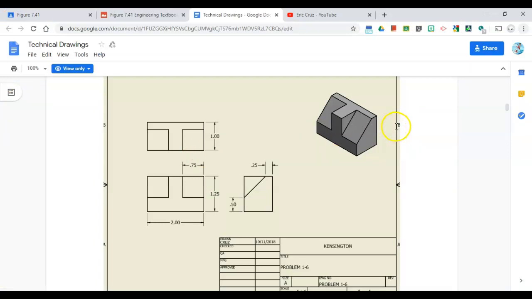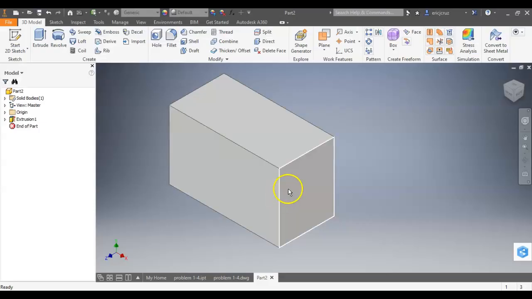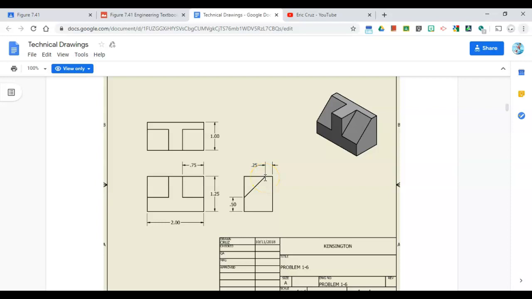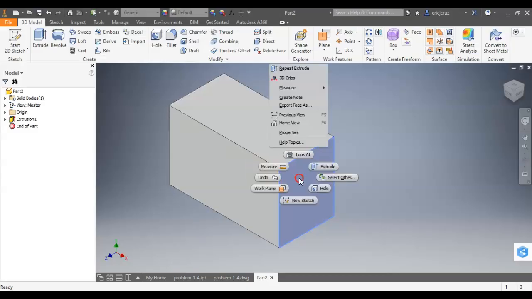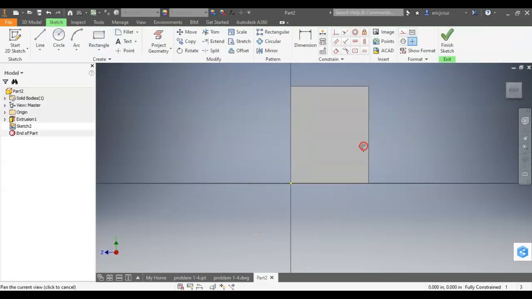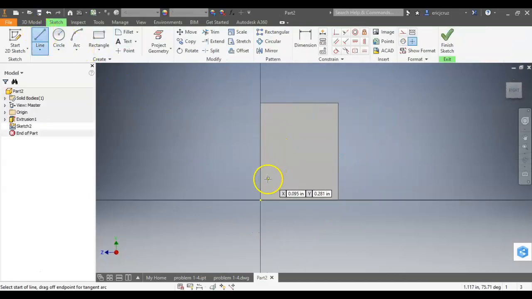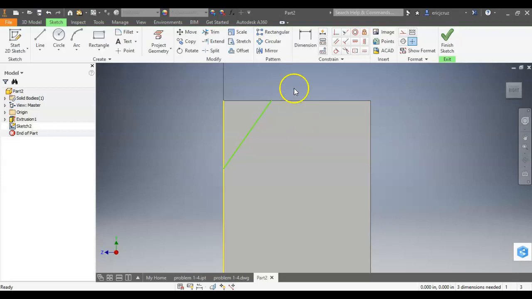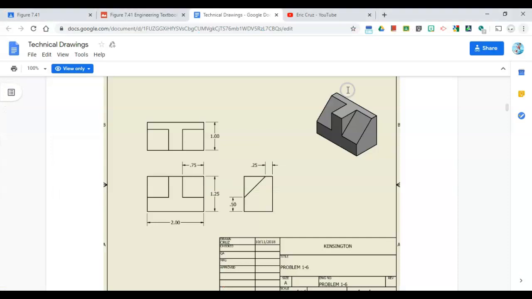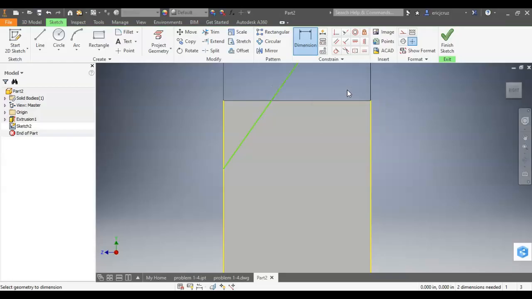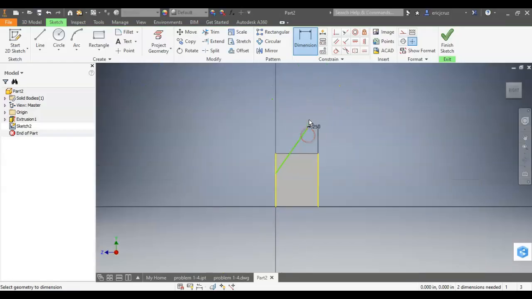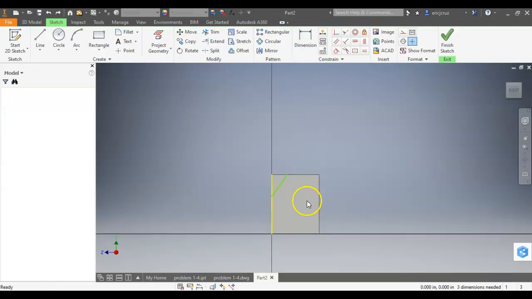And what we're going to do is cut out these sections here. So right click on this side, and we're going to click and just make an angled line. And then we're going to dimension it secondly. So dimension, click on the point, click on this corner. That's going to be 0.25. Uh-oh, that did not do what I wanted it to do. I'm going to just undo and try that again.